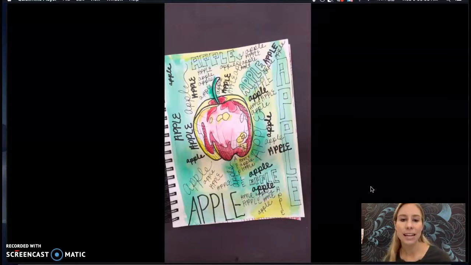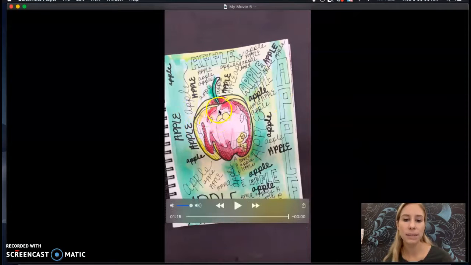And then I also took that yellow color, since it's not really anywhere else in the actual focal point or in the object that we're painting, and I put some of that yellow on the apple itself. So that just helps to move that color around.